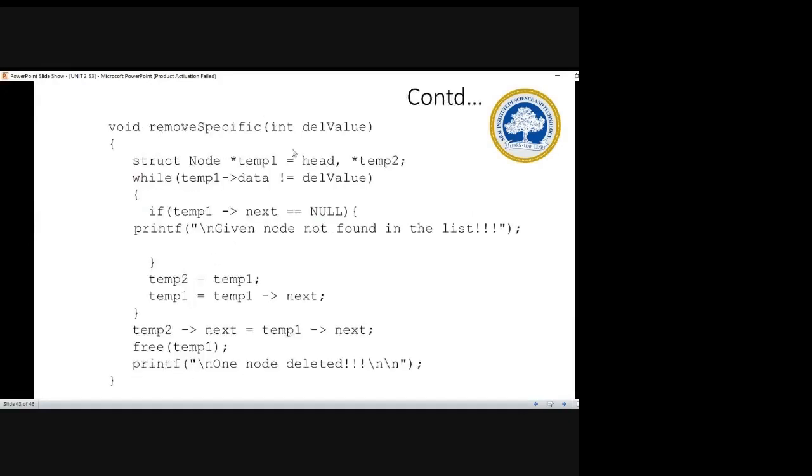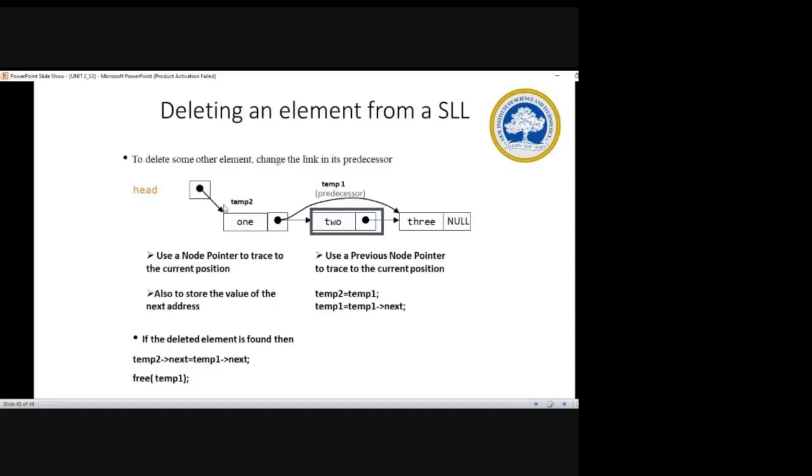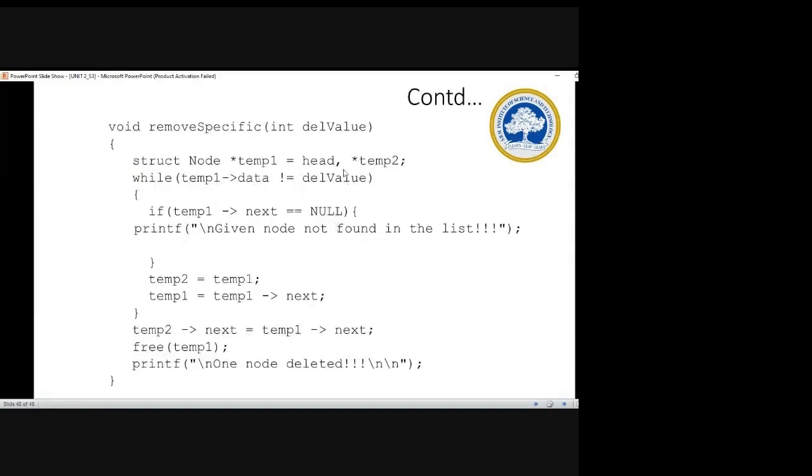Now see here, removing a specific node. The value I'm giving over here. A similar procedure: I'm assuming the head node as temp1, and there is another variable. Now I'm checking each time, starting from the first node: is temp1's data the value to be deleted? Maybe if I take the value 1 to be deleted, it is checking whether that is the node to be deleted. If not, it will skip over. If temp1's data is not equal to the delete value, my temp will move to the next node.